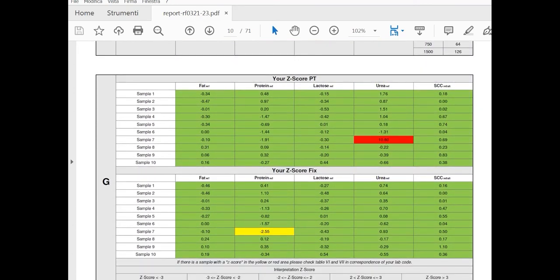Section G reports your z-score PT, calculated as the ratio between the bias of the lab mean and assigned value and the standard deviation of PT. Your z-score Fix is calculated as the ratio between the lab mean bias and assigned value and the standard deviation of reproducibility of the method. The red cell will appear if you have a ZS lower than -3 or higher than 3.